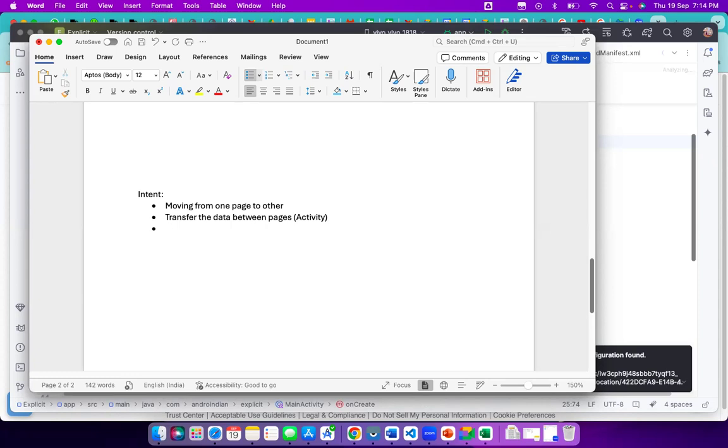An activity has some coding and is supported by one XML file. The combination of those two things we call an activity. Then after that, start service. Service is nothing but a background activity, so we start the background activities. These are the things we do at the first level.